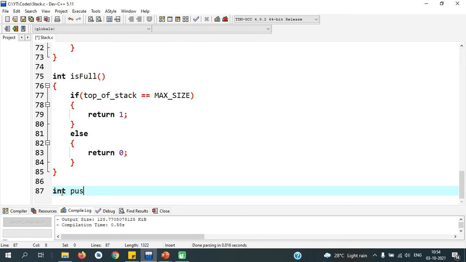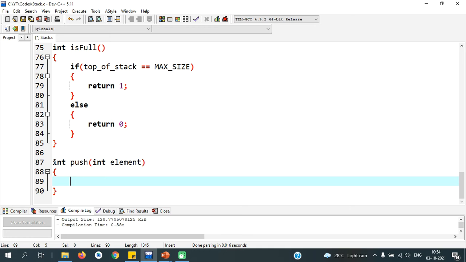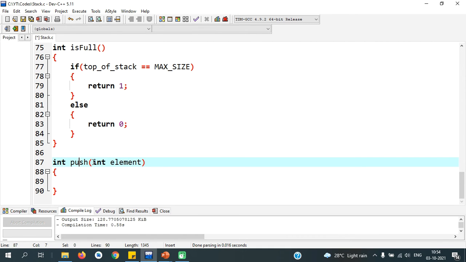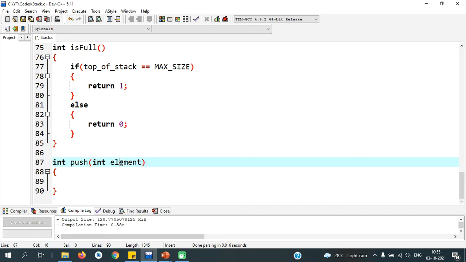Int push, int element. So what this function means is, if we call the push method with an integer variable, this push method is going to push a value into the stack for us. Simple. So we have an element to be pushed into the stack here. The variable name is element itself.